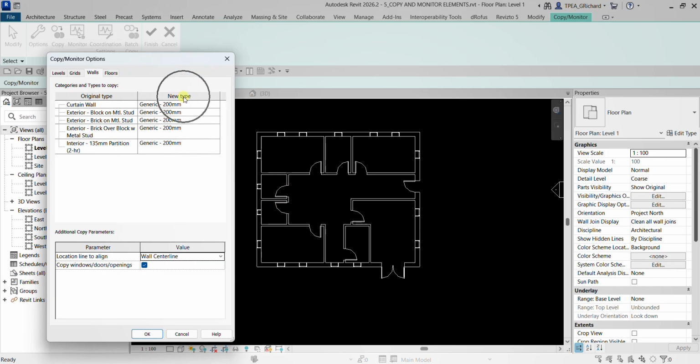And then here on the left side, this is going to be the new type. For example, if I'm going to copy the curtain wall, once I finish copying that, it will become a generic 200 millimeters wall. That's what will happen. Like for example, I want to copy the interior wall of my link model. So I can specify here what the new type will be that is placed in my project after I copy the interior 135 partition 2-hour. So I can change this one.